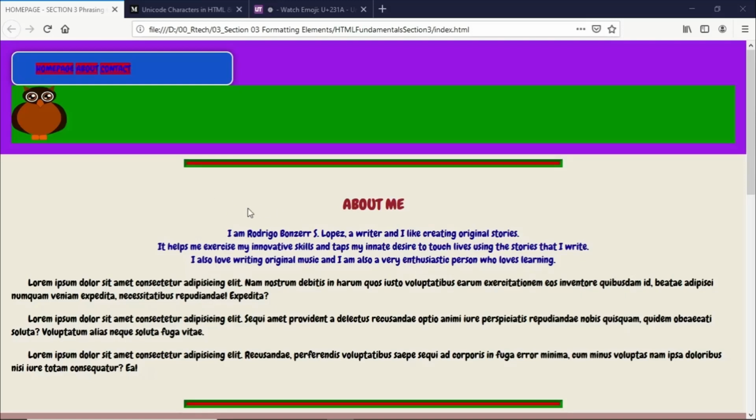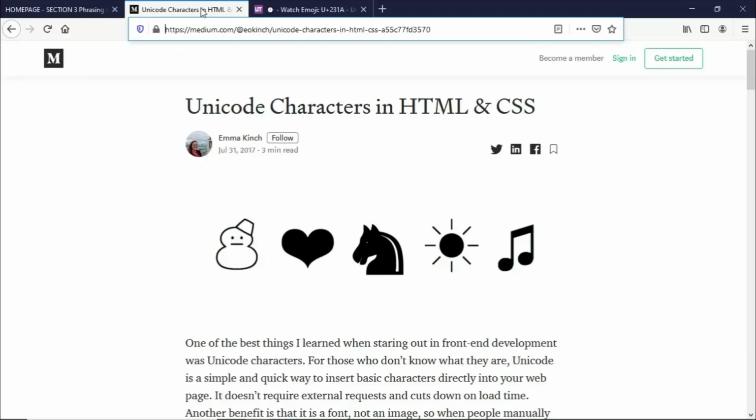Okay everyone, so in this next lesson I just want to tackle the Unicode characters and how we can use them as an icon inside of our HR here. I actually have here a good article that was written by Miss Emma Kinch. I will be leaving the link to this article on how to use Unicode characters.